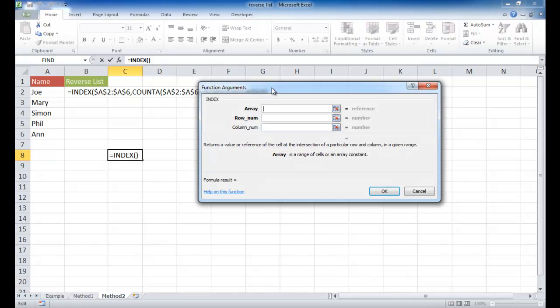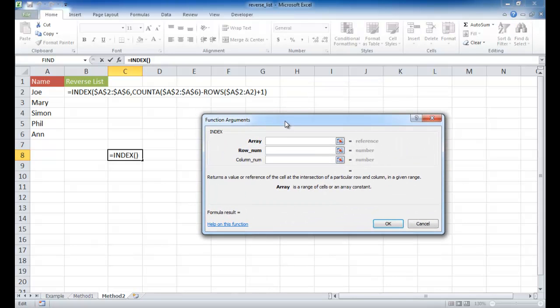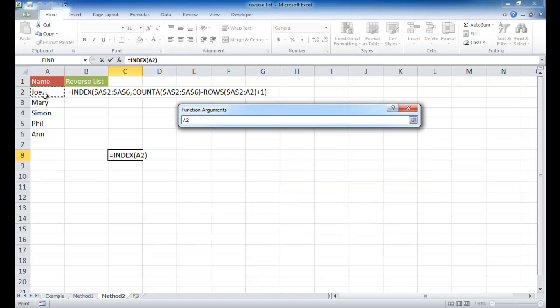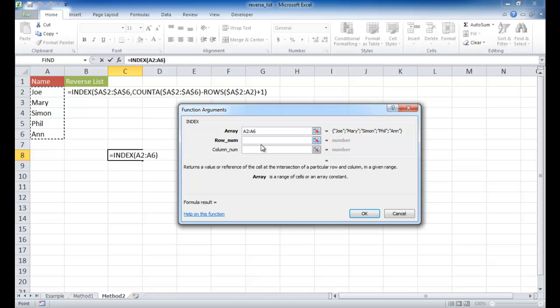Click OK. It's going to bring up the function arguments window, and it gives you a description of what the INDEX does. Basically it will bring back the value of a cell based on the array and the row number and column number designation. So in the array, if I select this particular list or range of cells, you can see that it selected those. Depending on the row number, if I want the first row, second, third, or fourth one, it's going to bring that back.